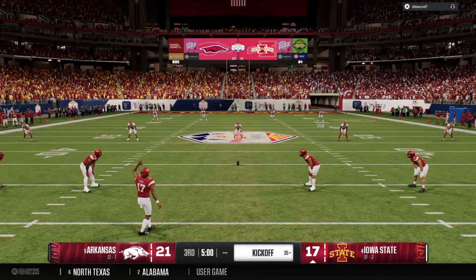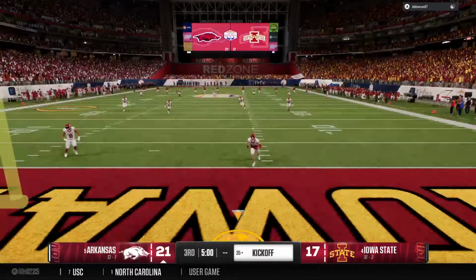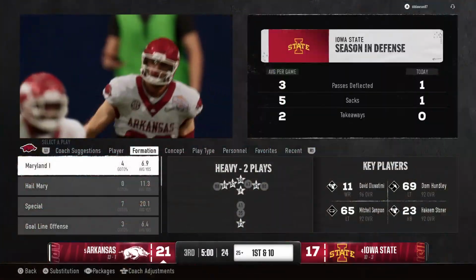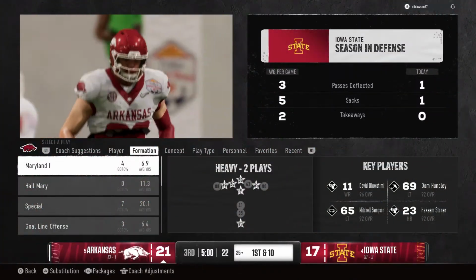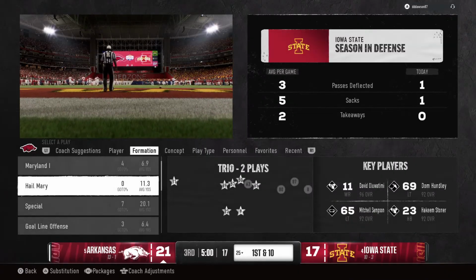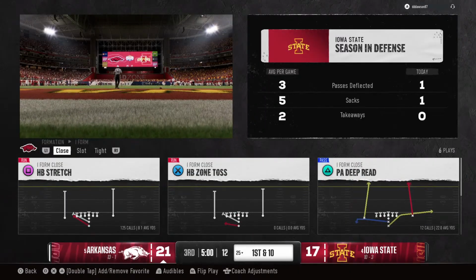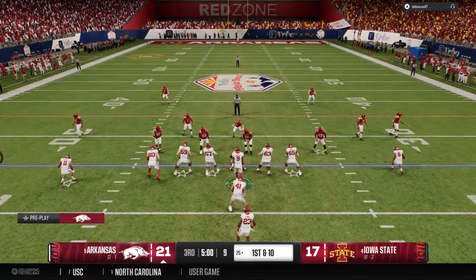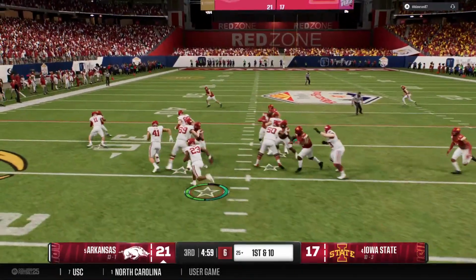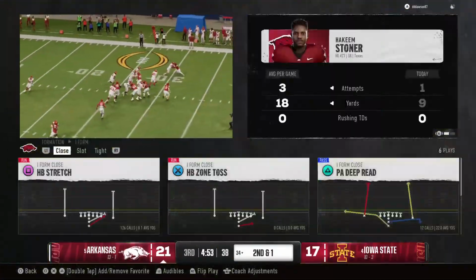And the Cyclones will kick this deep to begin the second half. And the returner elects to fair catch it. No return. And the Arkansas offense is back out on the field now. First play of the second half is a handoff. He gains 9, so it's 2nd and 1.